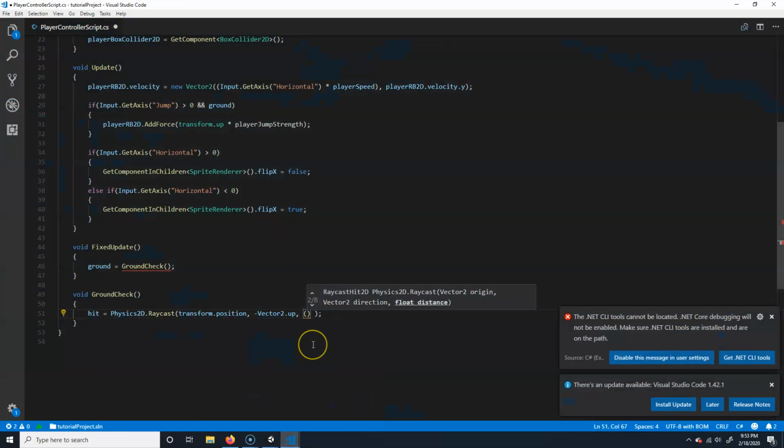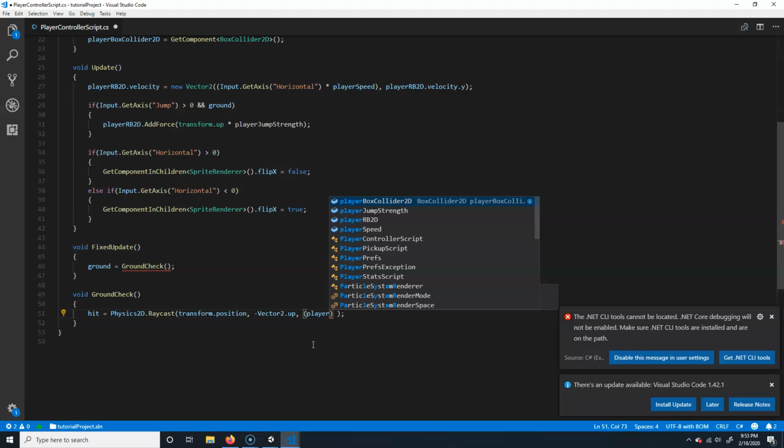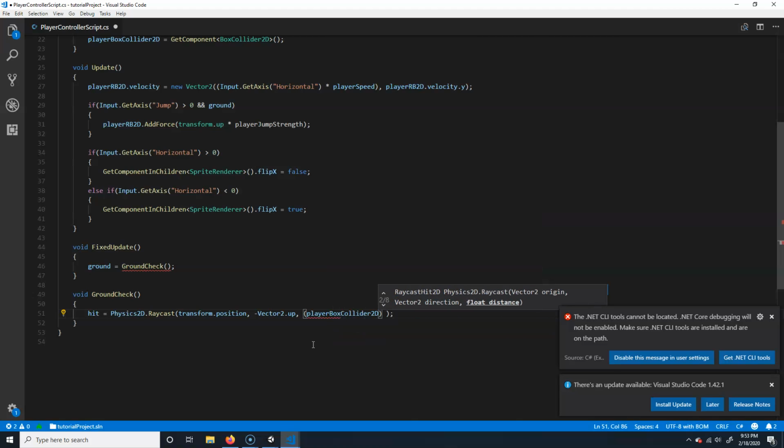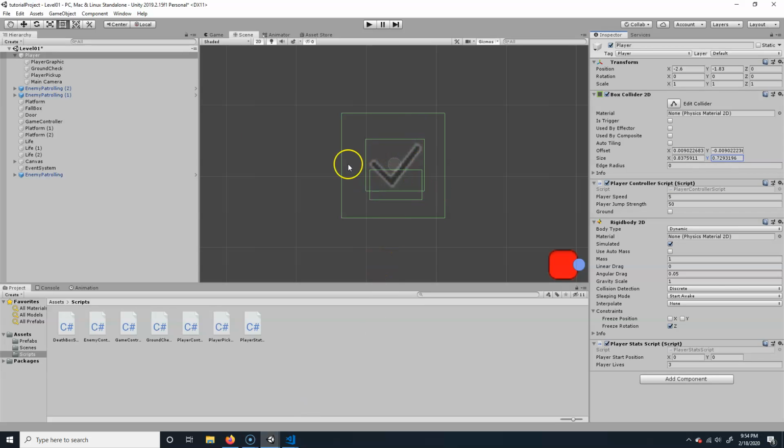Okay, so what we're gonna do is we're gonna say player BoxCollider2D, which we already stored, dot size, dot y, because I want the y size, and then I'm gonna say half of that, right? So I did BoxCollider2D, that's the BoxCollider, and then here's the size. I want the y value, which is this one, and then half of that, right? Because I don't need the full value, I don't need the whole 0.72, I just need to get halfway down.